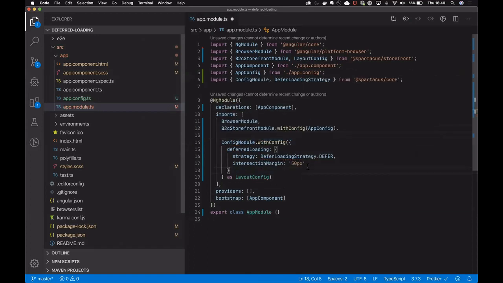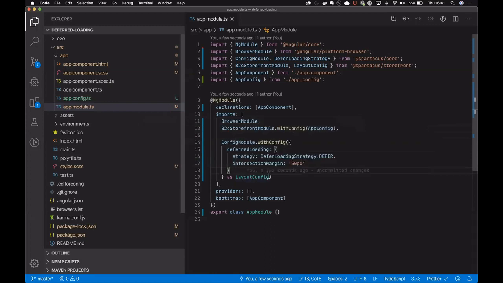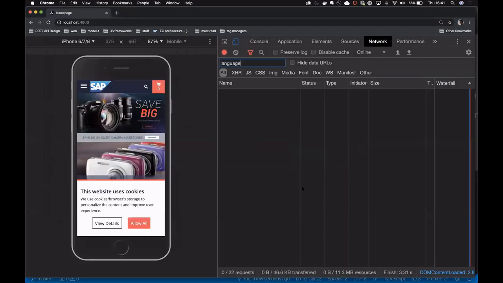Import all. So what I'm basically doing, I'm using the configuration module, which you probably know, and I'm applying a deferred strategy here. It's like a new configuration we've added here. There's also an intersection margin, which I will talk a little bit about later. Saving my file, and this is, by the way, all type safe in the layout configuration. So this one you probably have used already if you've done Spartacus.